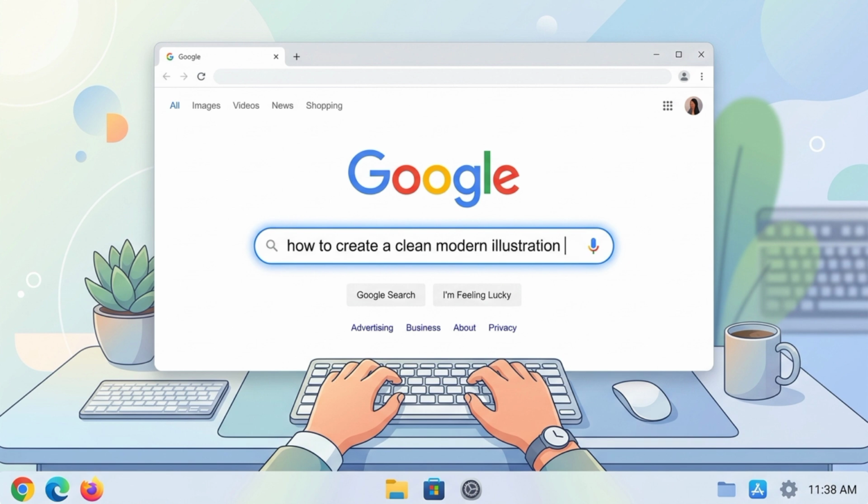To go on the internet, open a web browser, like Google Chrome or Microsoft Edge. Click the address bar at the top, type what you want to search for, and press Enter. The results will appear in seconds.